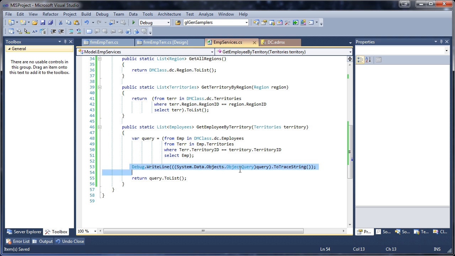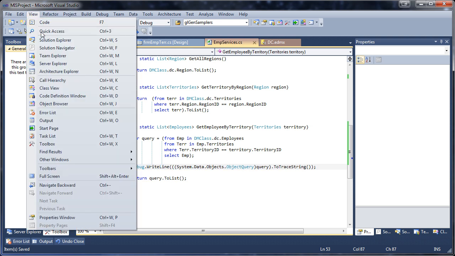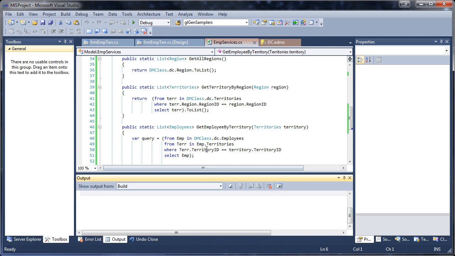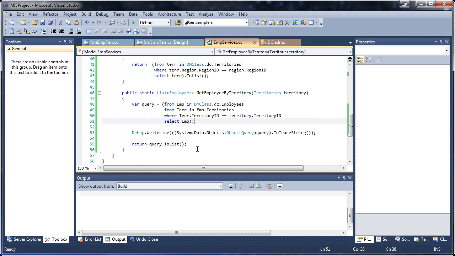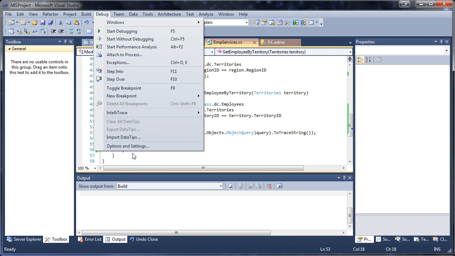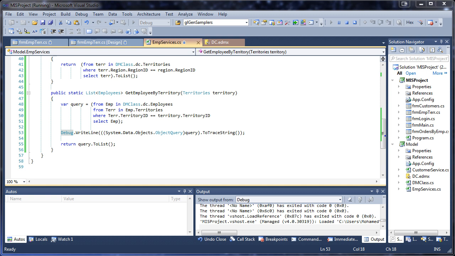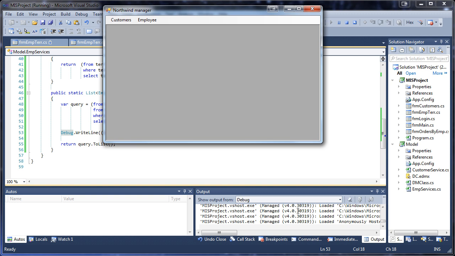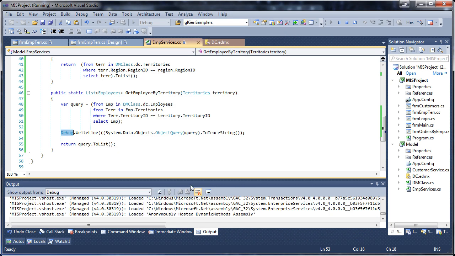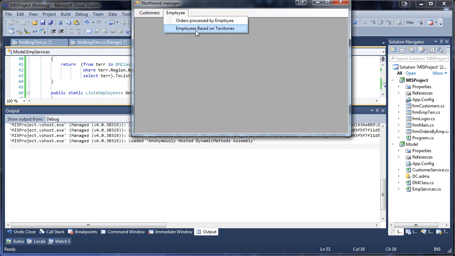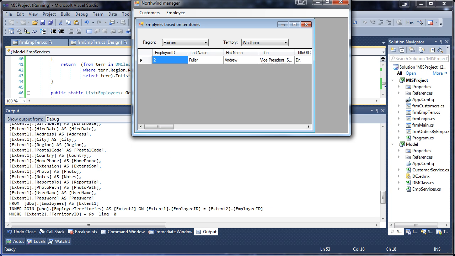Now if you would like to see this output, you have to enable it in the View menu, and you have to have Output enabled. This is the first thing. The second thing is you have to press F5. Why? Because you are debugging. If you say start without debugging, you will skip this. So you have to start debugging, so F5. And I'm going to hit OK. And here, let me try to minimize this so you can see the output. So employees based on territories, and watch this.